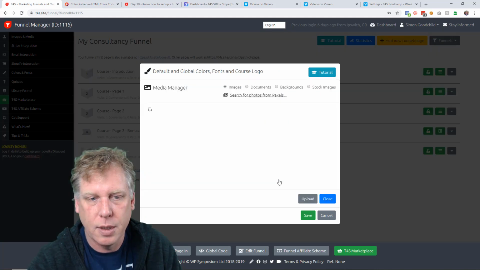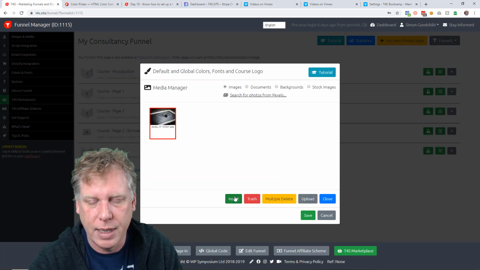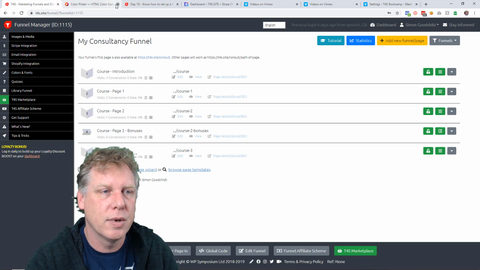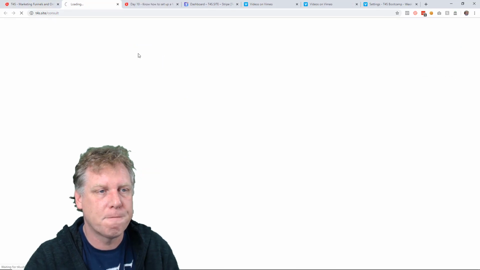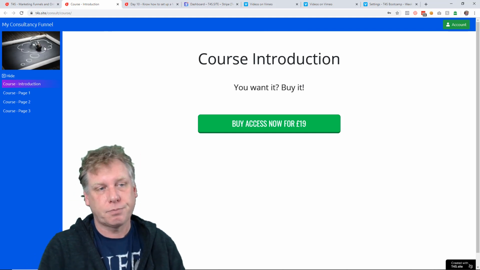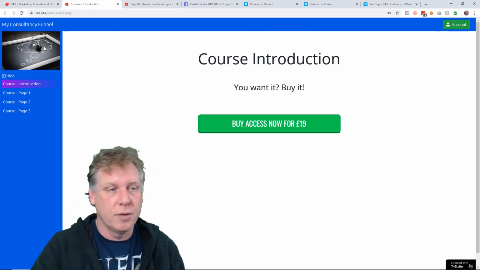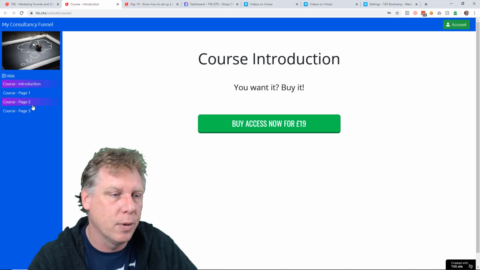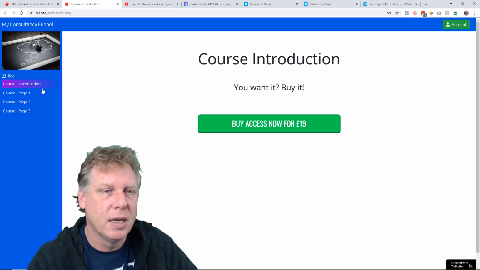Change image. I'll pick an image here. I'll pick the same one I've got here for the funnel, and I'll save and I'll show you where that appears. So let's just get rid of that and preview again. We've now got our nice blue, and there's the image at the top there. That could be a picture of you, of your product, service, something related, whatever you want to do. That's where the image shows, and there's the purple hover over, which is a bit garish, but we'll go with it.